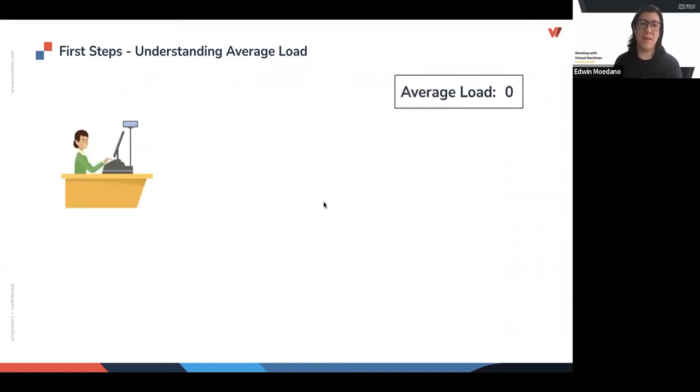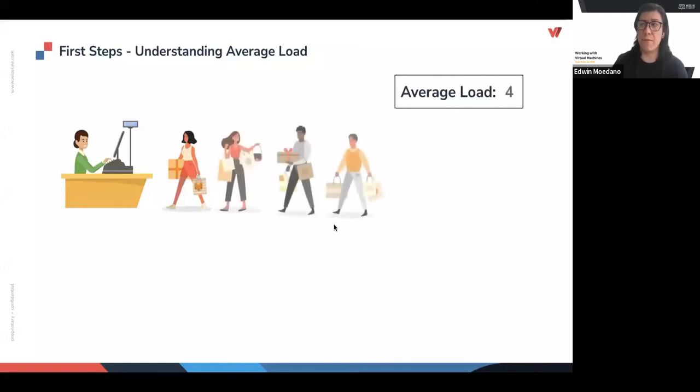I created this representation of how we look at the load average if we have a store with cashiers. Let's say that we start with an average load of zero, and then suddenly comes a process that wants to buy something or process some data. And now we have an average load of one. Then, in a couple of minutes, four processes came to the CPU, the processor, and tried to use the CPU. So now the system tells us that we have a load average of four.